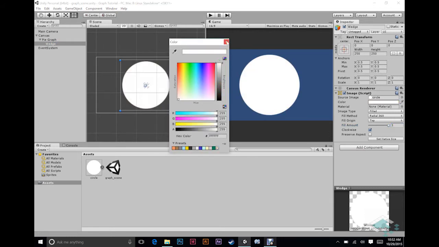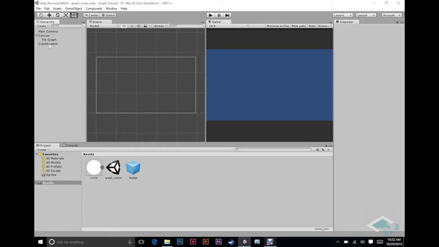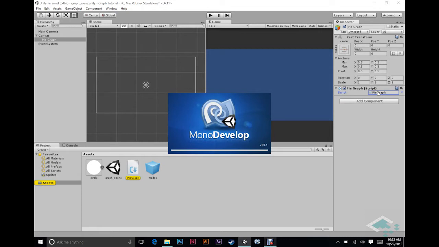The script will actually handle all of this for us, but for the sake of cleanliness, it looks a little bit better. We'll make a prefab out of that by dragging it into the assets, and this prefab is now all set. We can delete it in the scene. Now that we have that, we need to add a script to our pie graph to have it actually build itself out of these wedges. So we'll add a component, name it pie graph. It'll be in C#, and we'll create and add that new script. And we can jump into this in MonoDevelop right now.